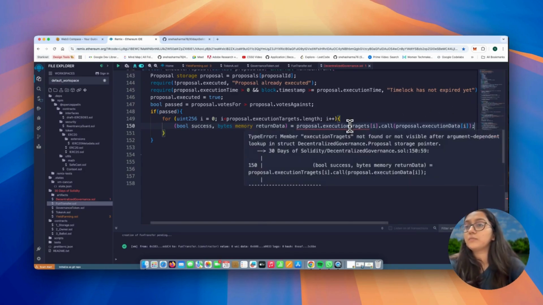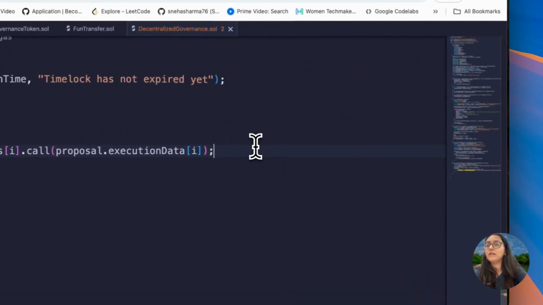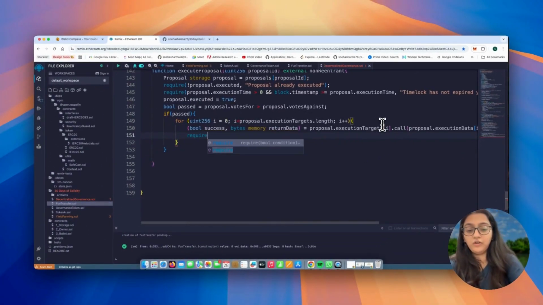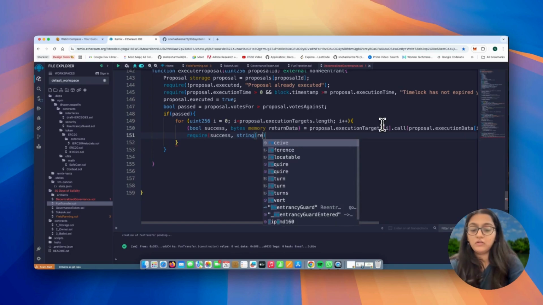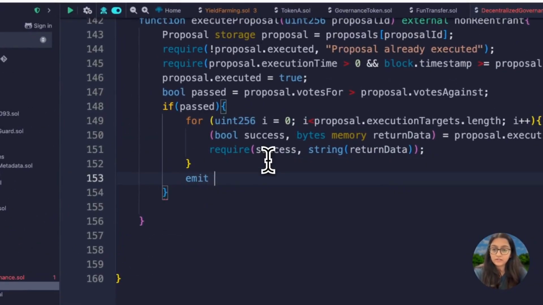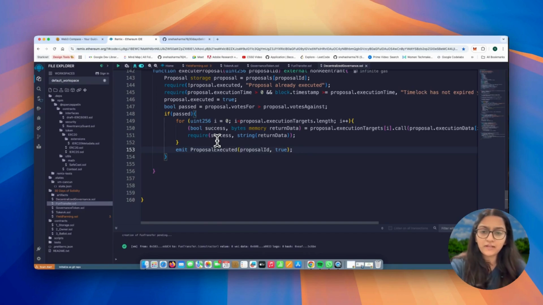So we have to check the targets. Okay, now here, because every time we use a dot call, we check it through a require statement if it's success, and a string message, because it does not have a return data by default, right? Great. And then once this has happened, we just emit an event ProposalExecuted, and then proposalId, true.